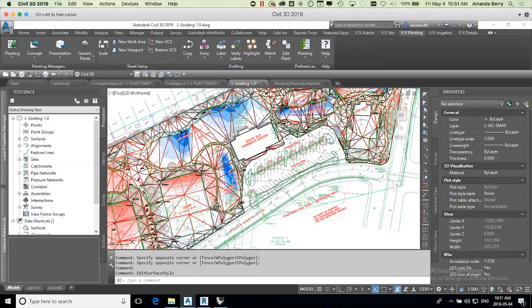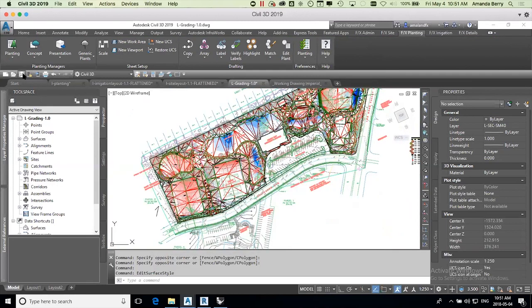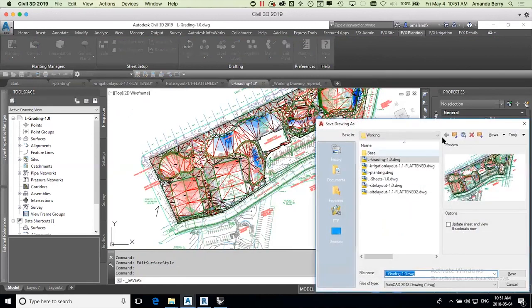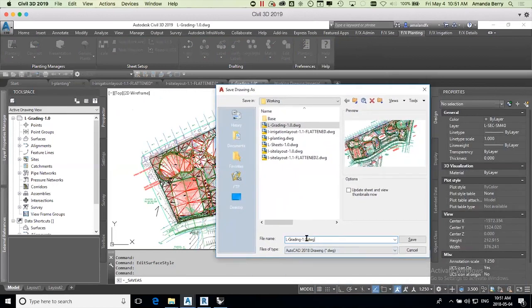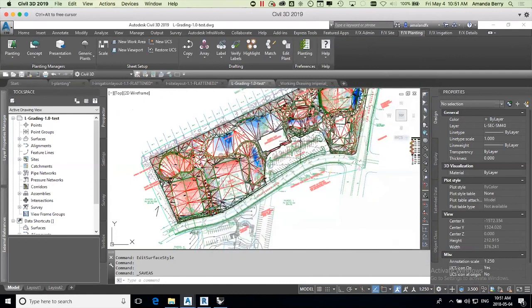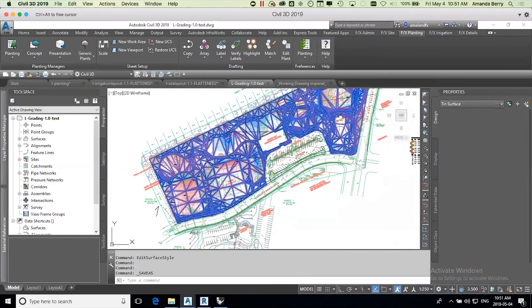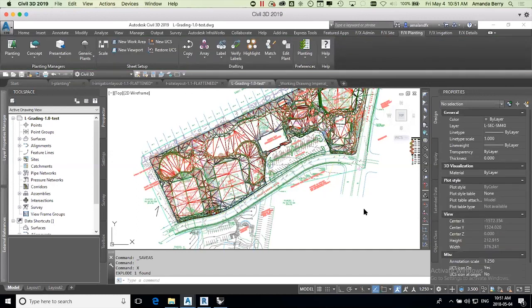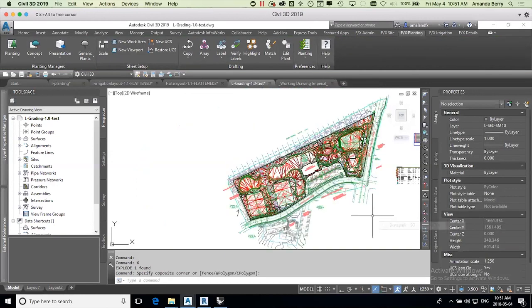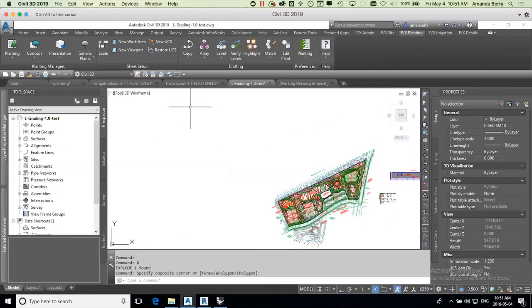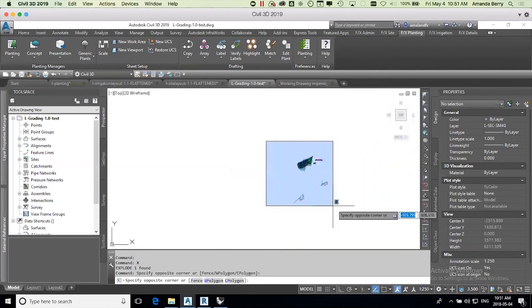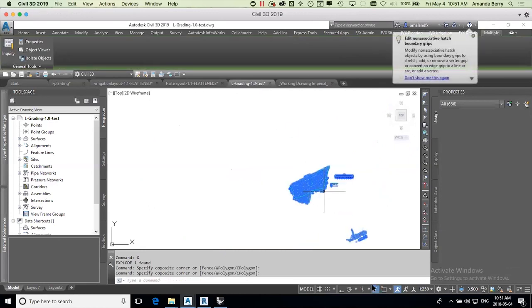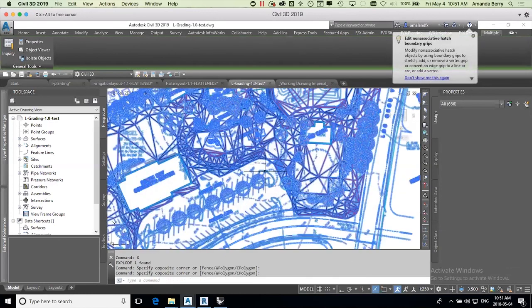And then I'm going to do a save as, because I like to keep things clean and not change them. Test. There we go. And I am basically going to take this TIN surface and explode it. So that's done. And then I'm going to take all the rest of this, deselect my TIN surface that I exploded, and just delete everything.